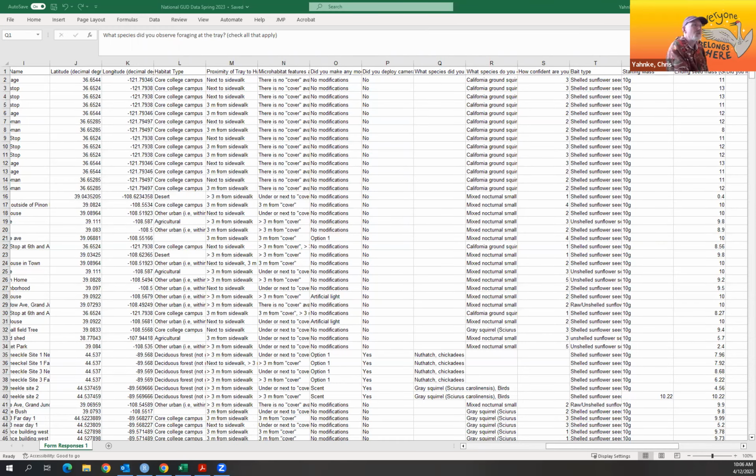What if I want to combine these two columns? There's multiple ways to do that. We've got what species did we see, and what species did you think you were going to see? Well, I just want to know species. I just want a column of species for my analysis, like squirrels or birds or whatever it is.